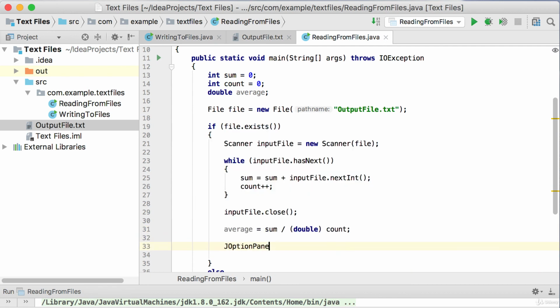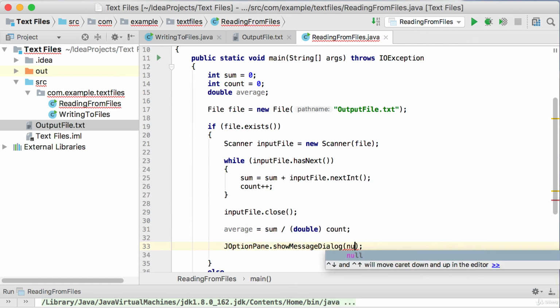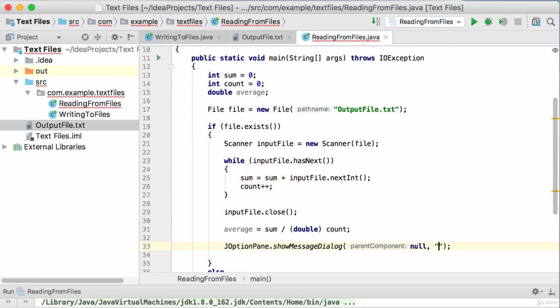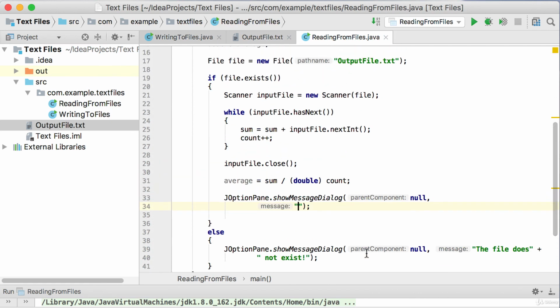So I'm going to use a JOptionPane, and we're going to say showMessageDialog. First argument, the null, to be in the middle of the screen. Let's go to a new line for the message. And we will say something like, let's say sum of all values. And then we can display the sum. Then I'll have a new line character there, which is just a backslash n.